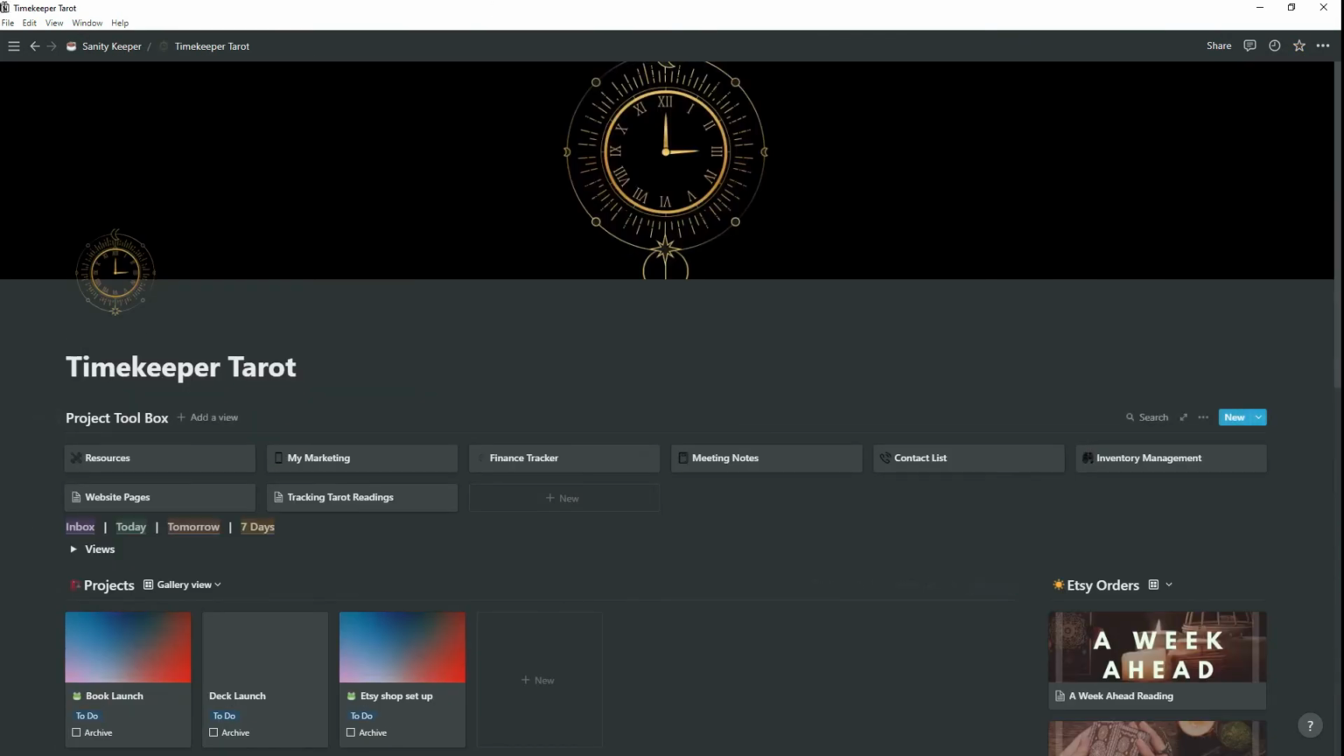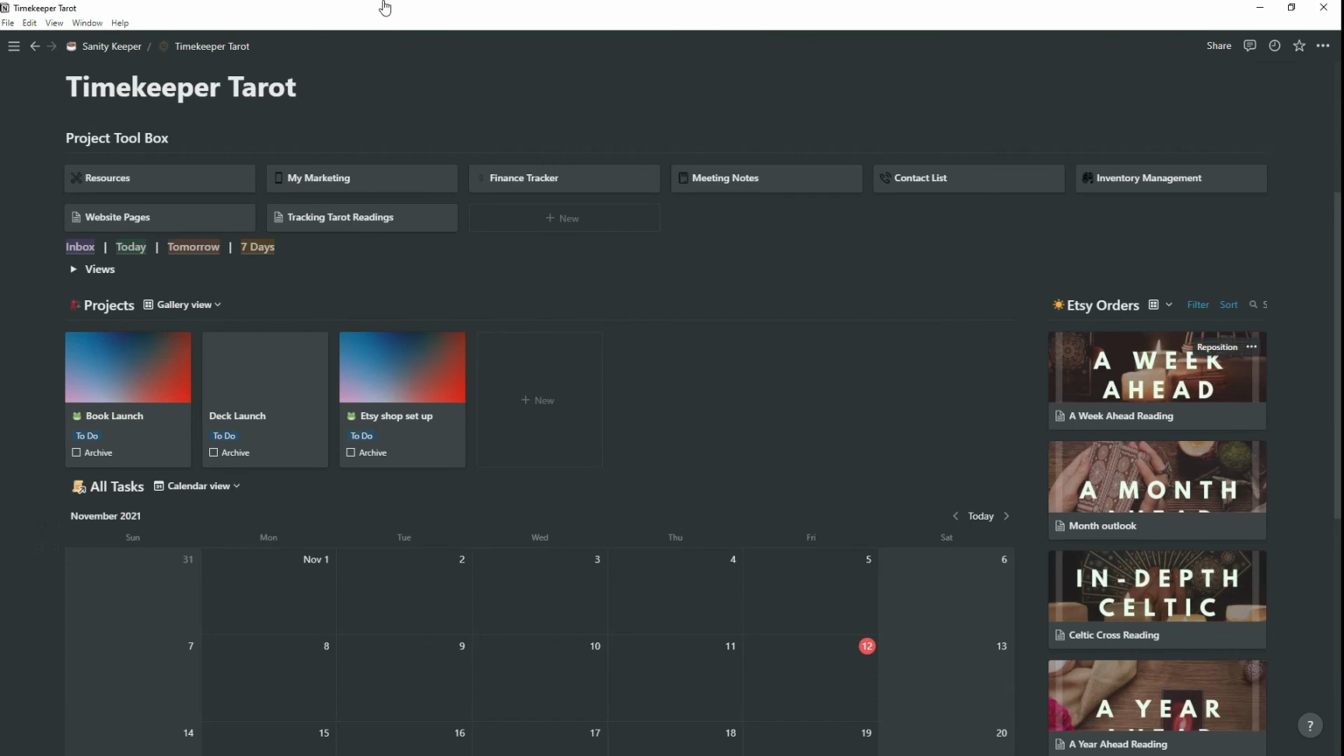But everything on the internal side, like tracking the finances, any meeting notes that I have, people that I have to stay in contact with, which is really going to come into play when I start printing out a tarot deck, because that's definitely in the works. And then inventory management, because if I'm printing a deck and if I'm making a book, I've got to do inventory for it. And then these are right here where it says the orders.